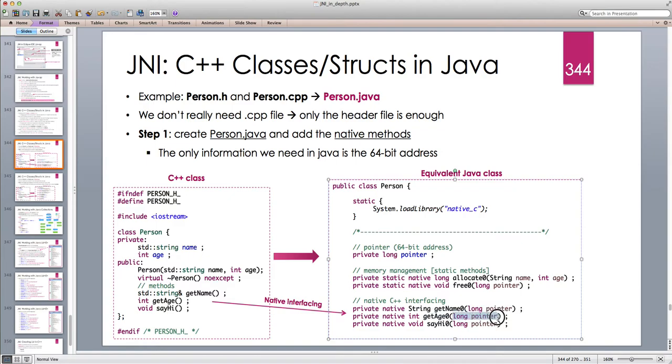getAge0, again the signature is the same. We send the pointer of the object that we want to call getAge on, and this returns an int, which is age. getName returns a Java String. Note that again in C++ it returns a std::string, so we have to do a little bit of work to do the conversion manually when we go back from C++ to Java. And then sayHi0, again we're sending the address of the object, and then in C++ it calls the sayHi method on the particular object that is at this address. So this is the native part of this implementation for this person class.